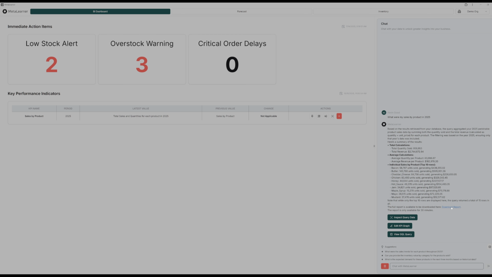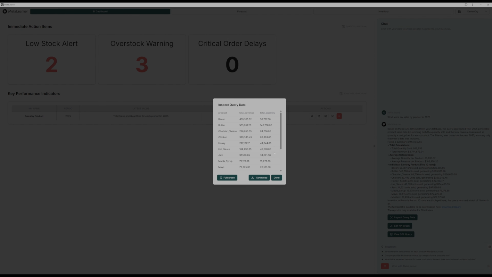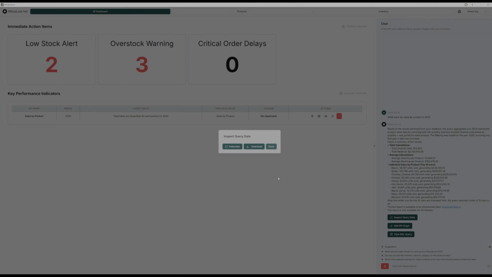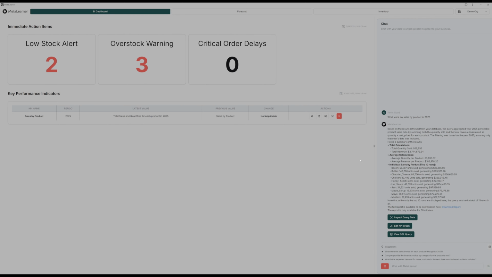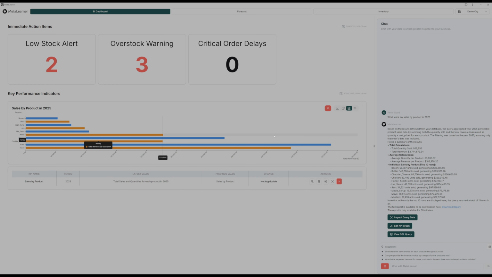You can actually download this into a full Excel report. You can also inspect the data, which means viewing it in tabular format. And you can also view the SQL to see exactly which code was run and what data was pulled in. So we provide it in text format here, and under our KPI tracking, we can actually pin this as a chart for ongoing tracking and to see it in a more visual format.